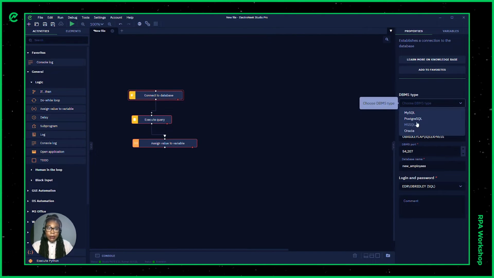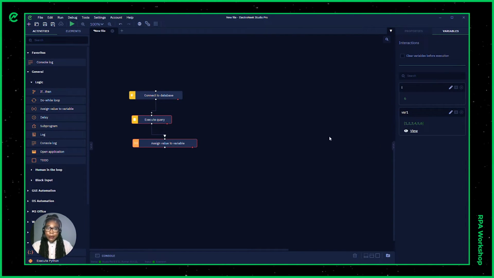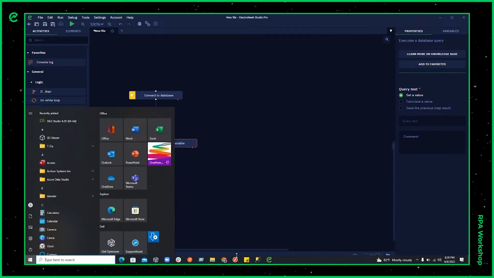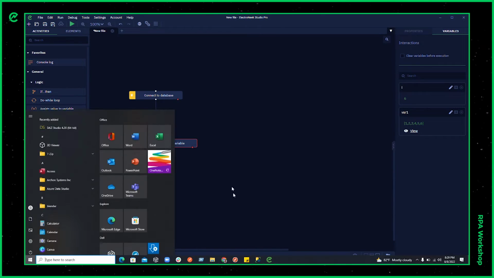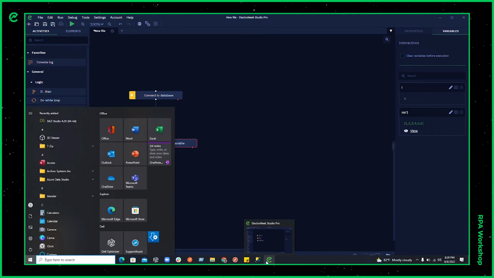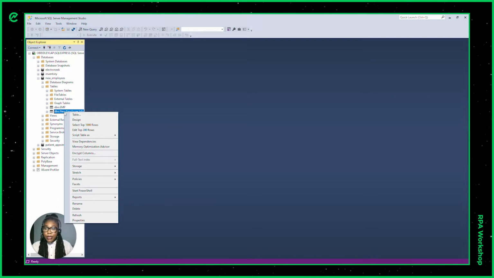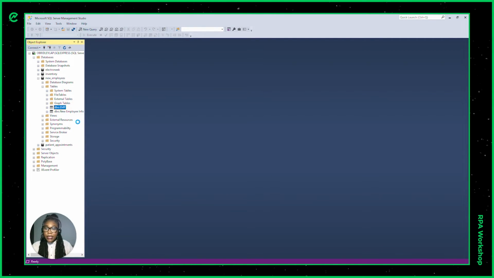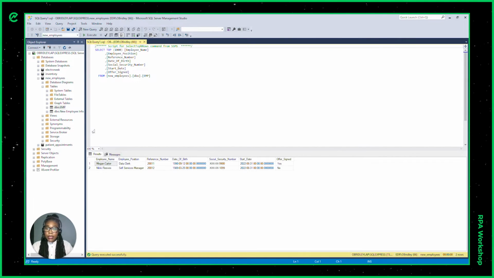I'm going to choose my database type, Microsoft SQL. So now that we know we want to execute a query, we'll go into our SQL Server. What I can do from this table page is select my new employees info or my EMP. If I were to select the top 100 rows, I'm able to see what is presented on that table.